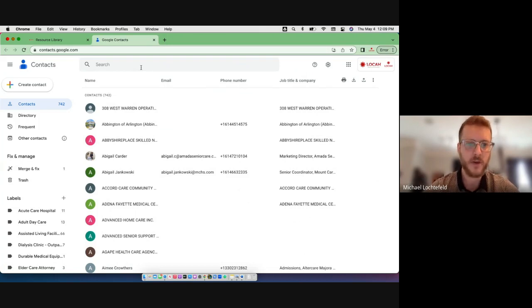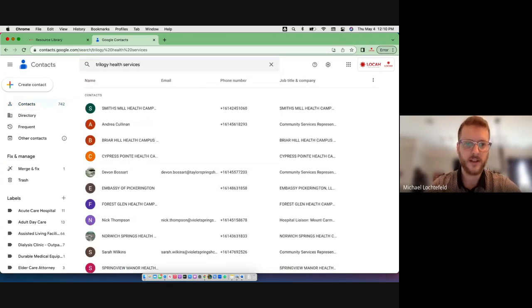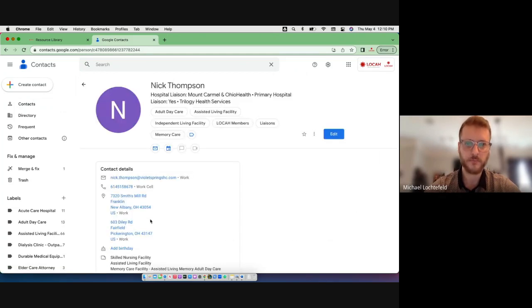So let's go ahead, and here in the search bar, it's going to allow you to locate providers based on services, insurances. You can search people by name. You can search for parent organizations. So for example, if you search Trilogy Health Services, it's going to show you all the Trilogy's buildings that are loaded into here. It's going to show you contacts who work for Trilogy. So for example, Nick Thompson.